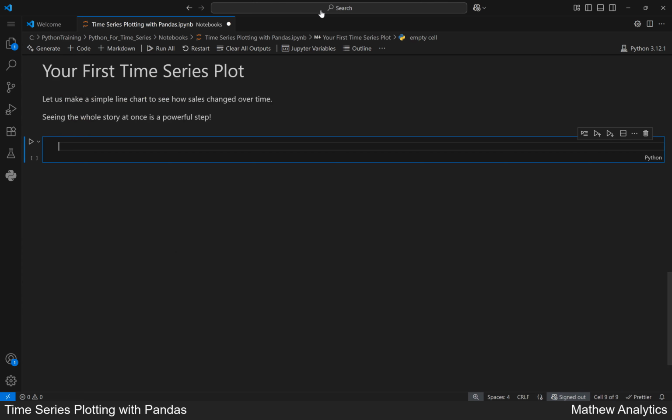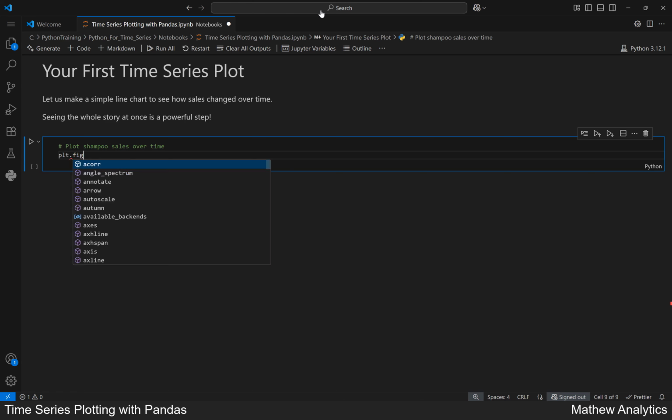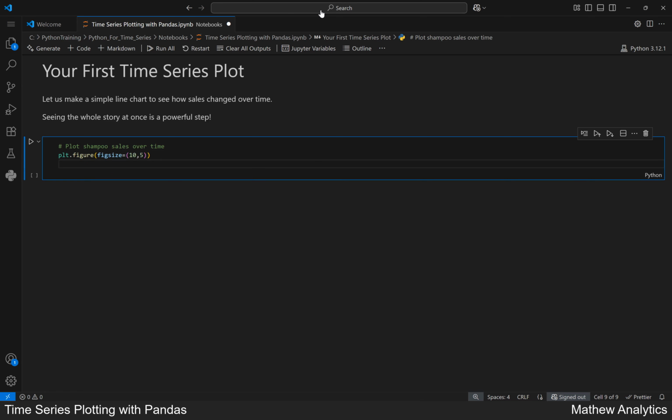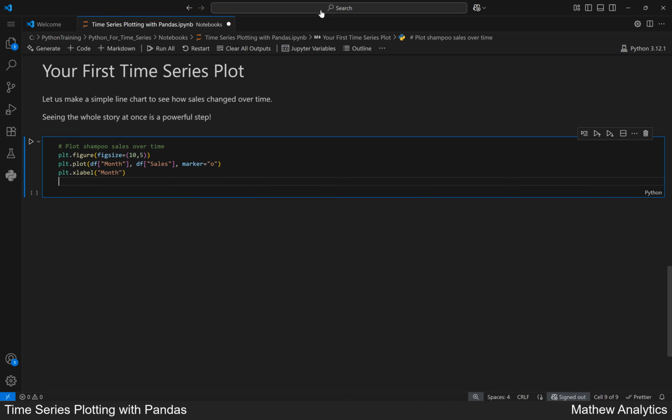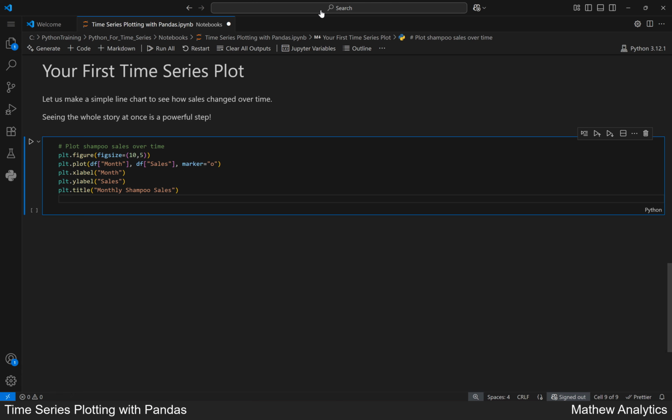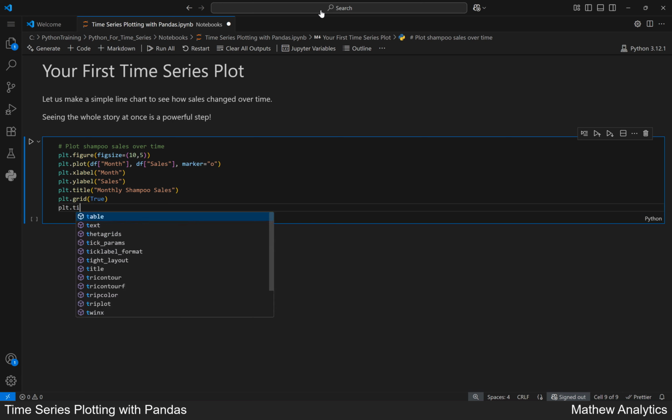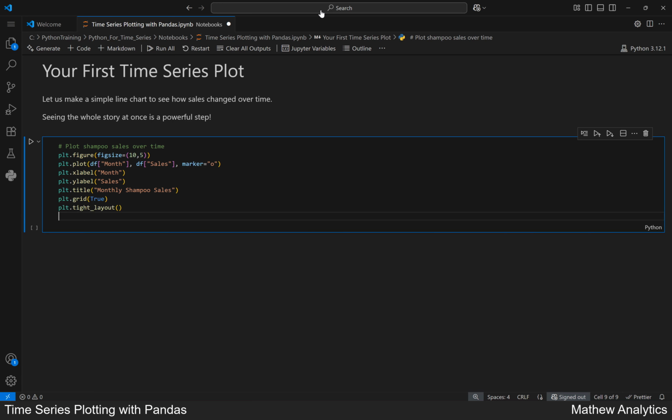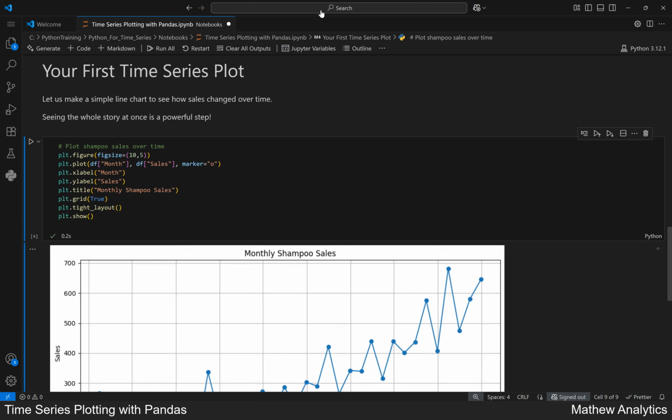Now, you will draw your first real-time series chart. Start by telling matplotlib the chart size. You make a line chart with dots to show sales each month. Horizontal labels show the months. Vertical labels show how many units were sold. You add a chart title for context. Grid lines make points easier to spot. This keeps everything fitting inside the window. This shows the finished plot in your notebook. Look for sudden jumps or drops in the chart. What patterns do you see?